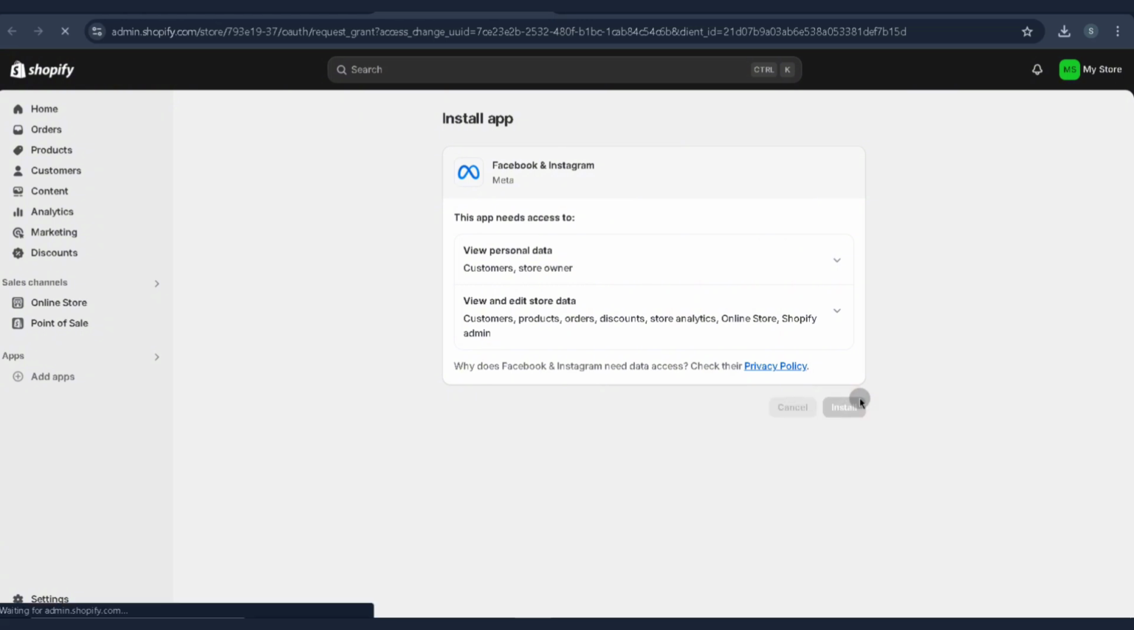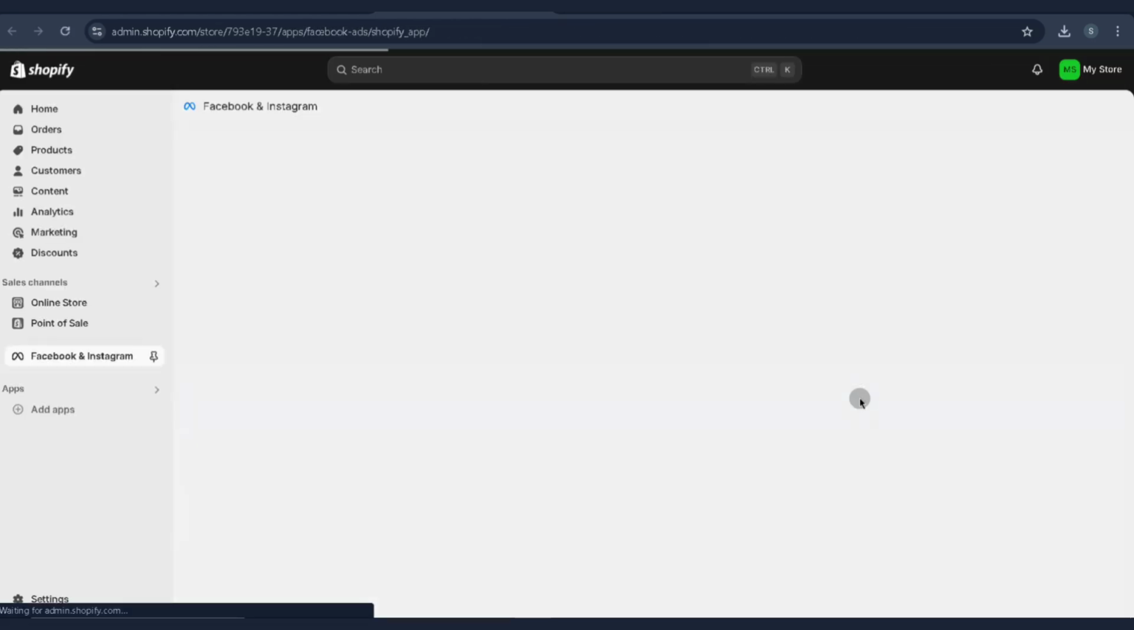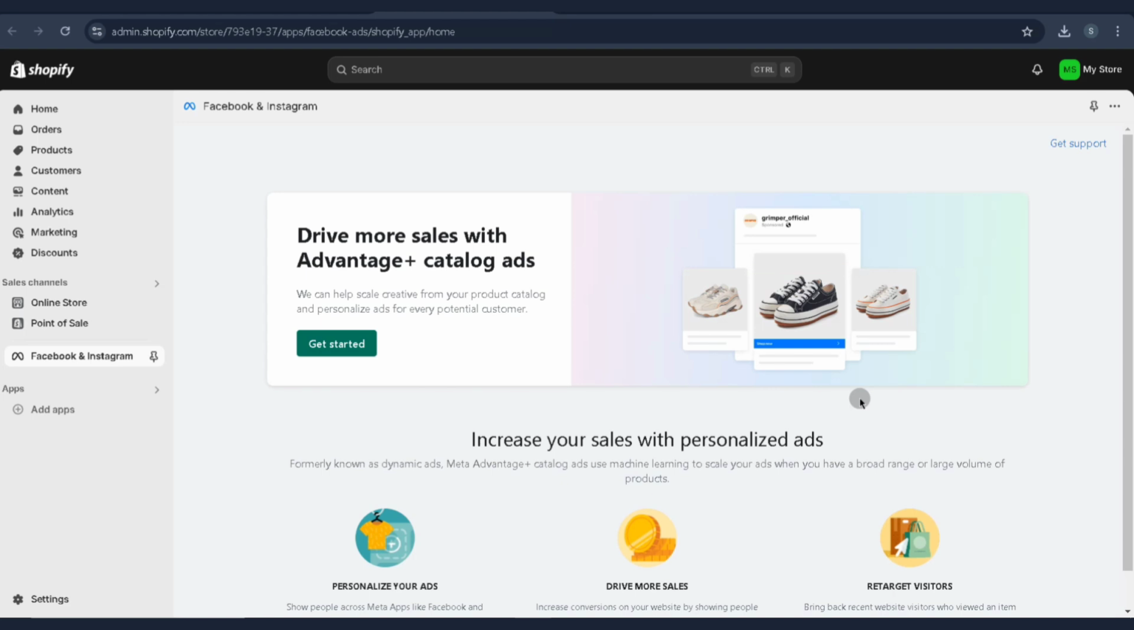So go ahead and click on the install button to be able to continue installing Facebook and Instagram for your Shopify store. Now on the sidebar, you'll be able to find Facebook and Instagram under the sales channel. Go ahead and click on Facebook and Instagram. Now on here, go ahead and click on the Get Started button.